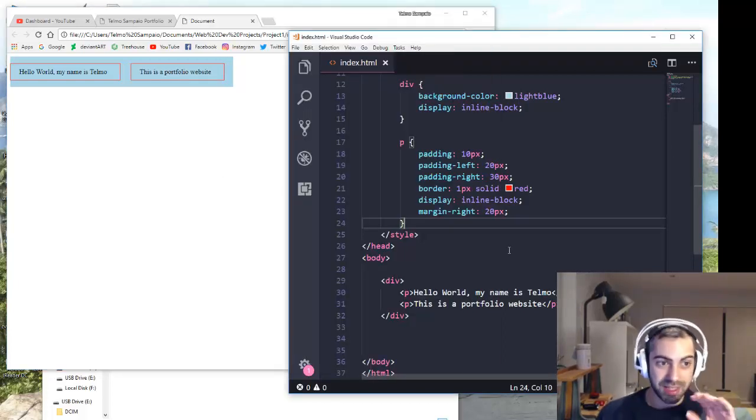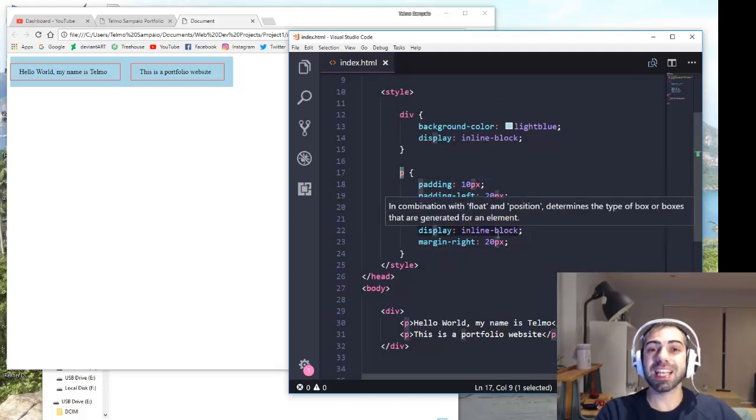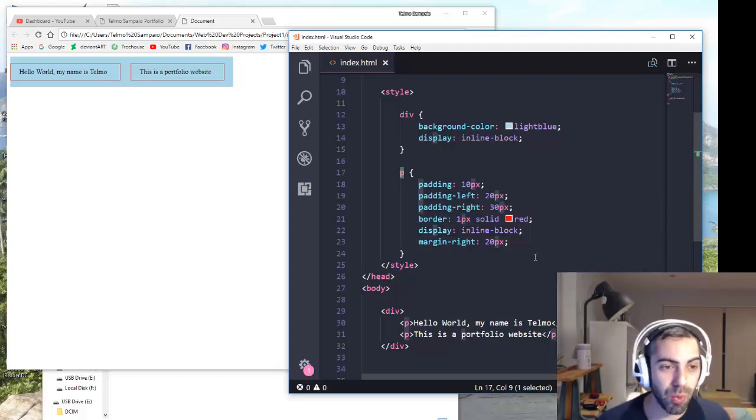Just take this into consideration. When we are using this inside of the style, like this paragraph in here, it means that we are targeting all the paragraphs in the page. So we are giving them the same styling. If we want to differentiate one from the other, we should use classes or IDs. I explained this a little bit in the last video, so check it out to understand it better.